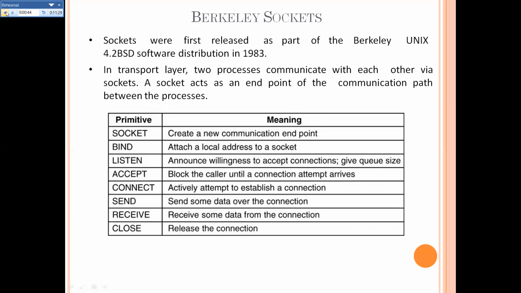There should be two end ports, called a socket. In this table, it shows primitives and their meanings.